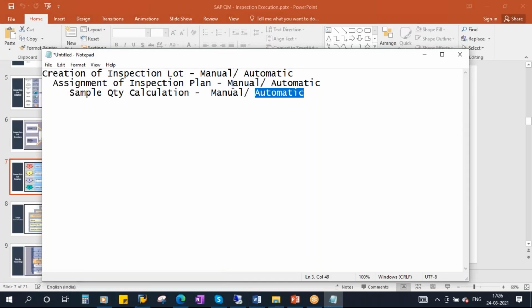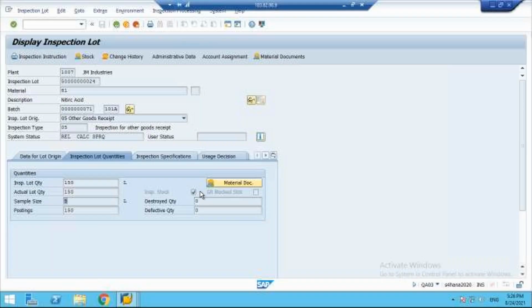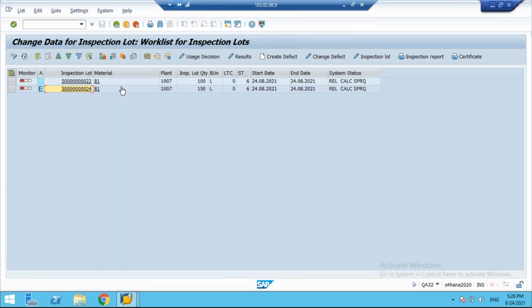So you have both options. You can do this manually, or if you want, you can set it in the system as automatic. So that is the inspection lot creation. Now, once the sample quantity is calculated, the lot status will be in released mode. If it is released, then only you can do the subsequent steps. If the lot is in created mode, it will not allow subsequent activities.